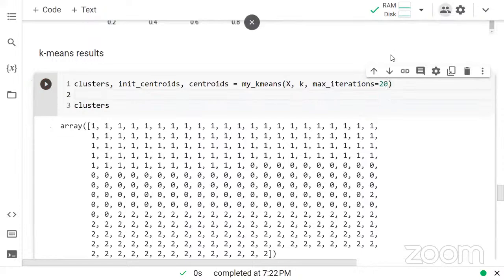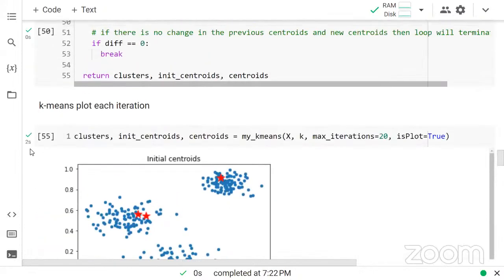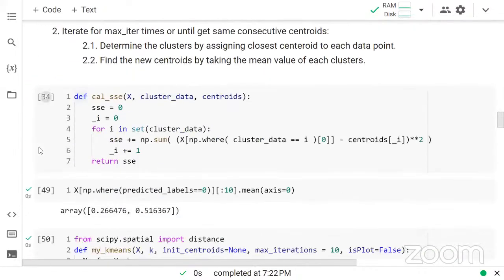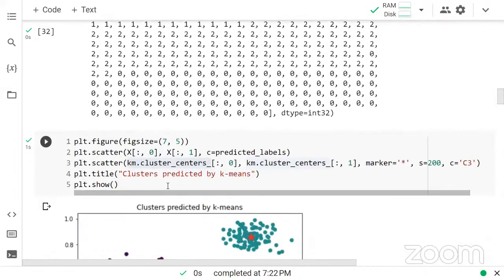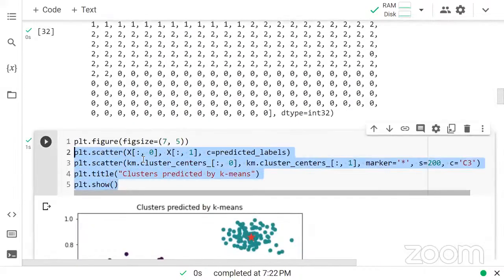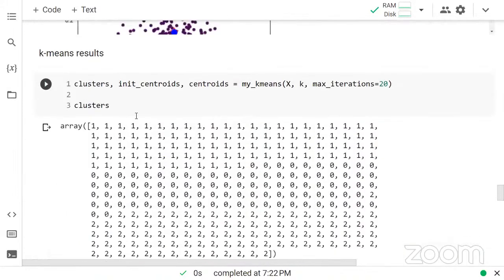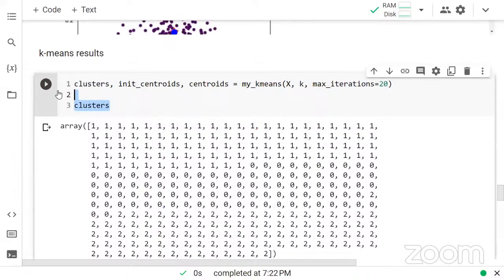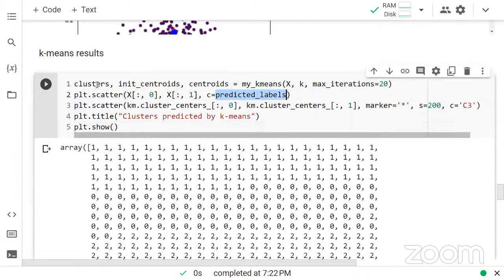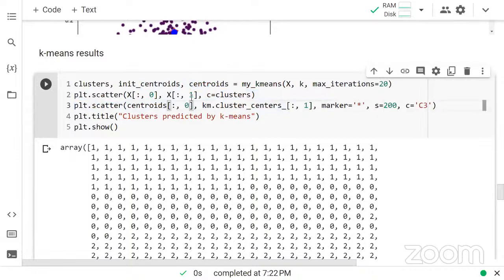So again, I am plotting it. You can reuse this previous page. This is now the cluster region, and the final cluster center is held by the center region.